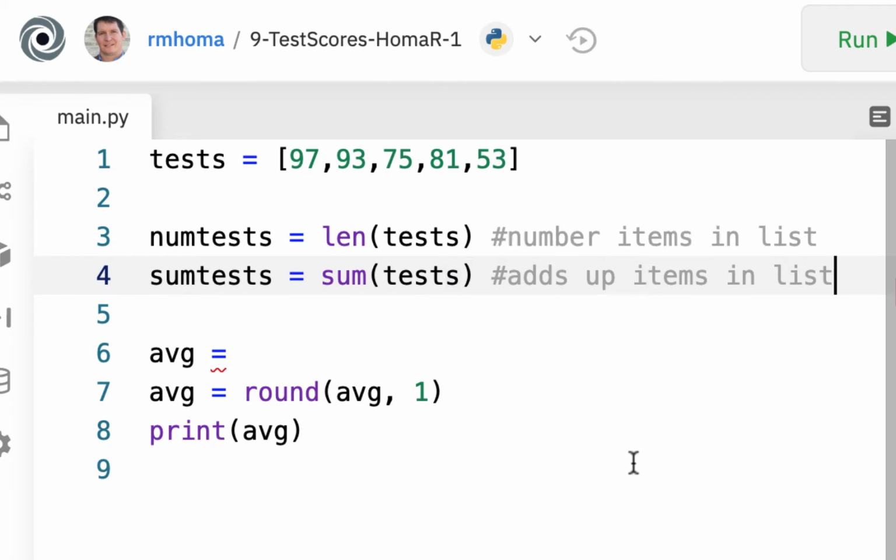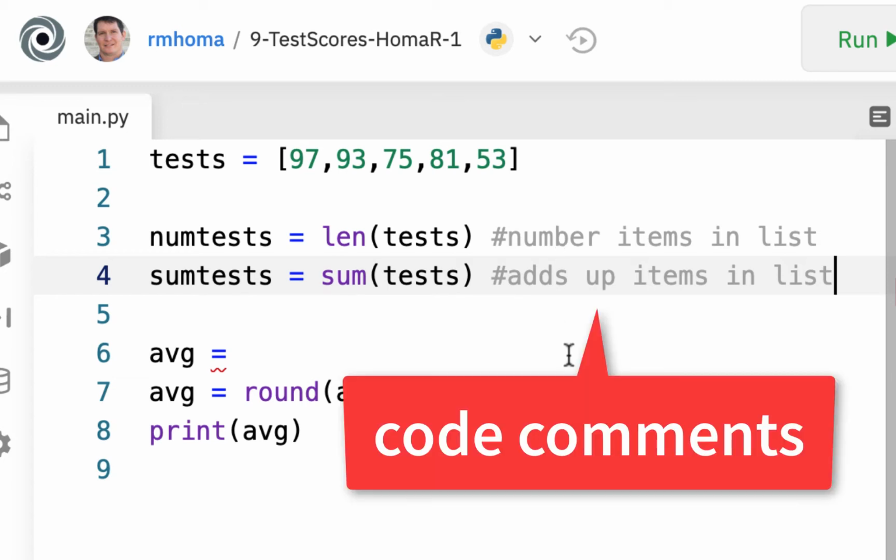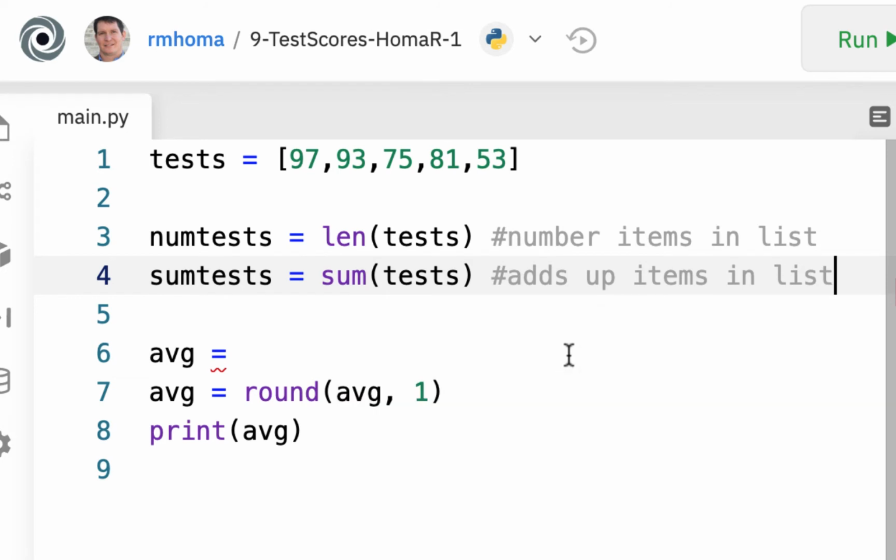They're like little notes that are to you so you can know that. Or if you share it with other programmers, they'll see that and know what that means. And if you share code with me, I'll know what it means here. So sometimes that helps. You could go here and even put something like, test scores. But you have to start it off with the pound sign.